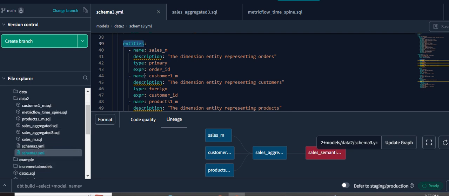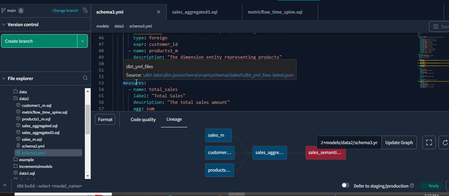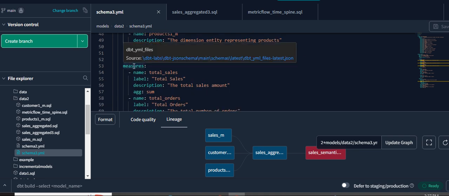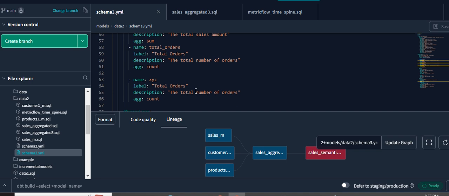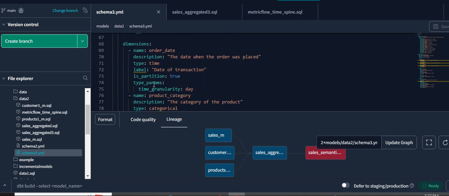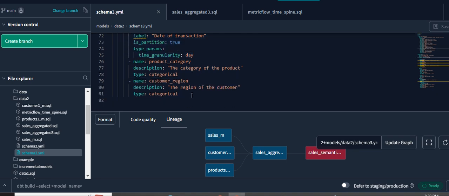Measures: these are the quantitative metrics you want to track, like total sales, average order value, or number of customers. Measures usually involve aggregations like sum, count, average, etc. Dimensions: these are the attributes or characteristics of your entities that you use to slice and dice your measures. For example, product category, customer region, and order date are dimensions.